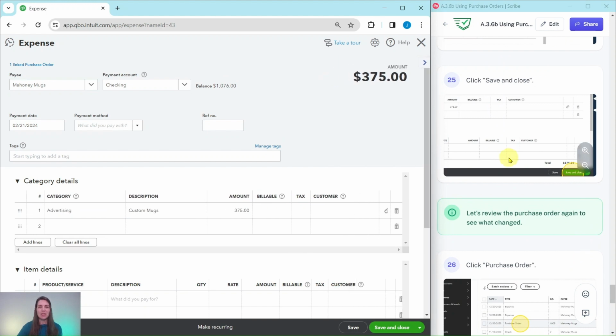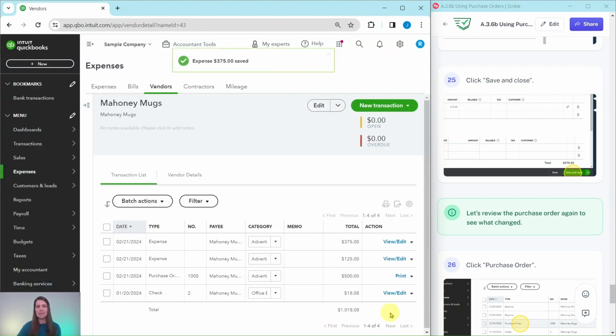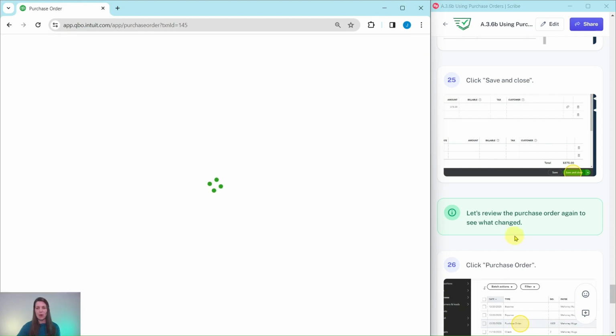And then we're going to click on Save and Close. Once again, in real life, you would want to make sure that this information is all correct. We're leaving it as is for the purposes of this exercise. So let's go ahead and Save and Close. That is the green button down here on the bottom right corner. And now that expense has been saved. You can see the purchase order and then the 2 expenses. But let's review that purchase order one more time to see how it has changed. Go ahead and click on Purchase Order to open it up.